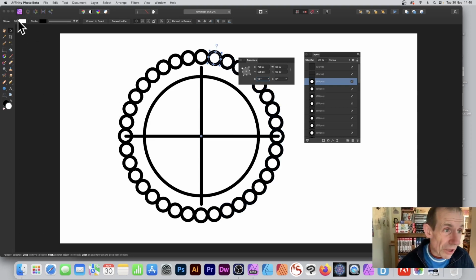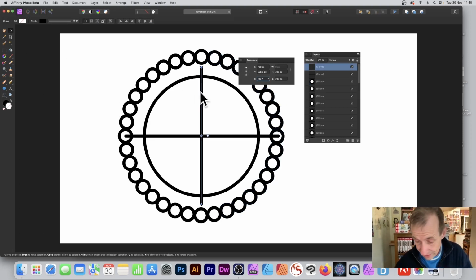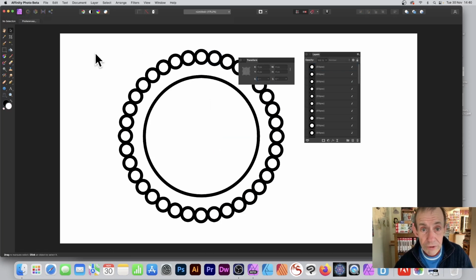And of course, you don't want to leave these. What you can do is delete them, just using the delete key, and there you've got rid of them. So you've got your design all the way around that circle.